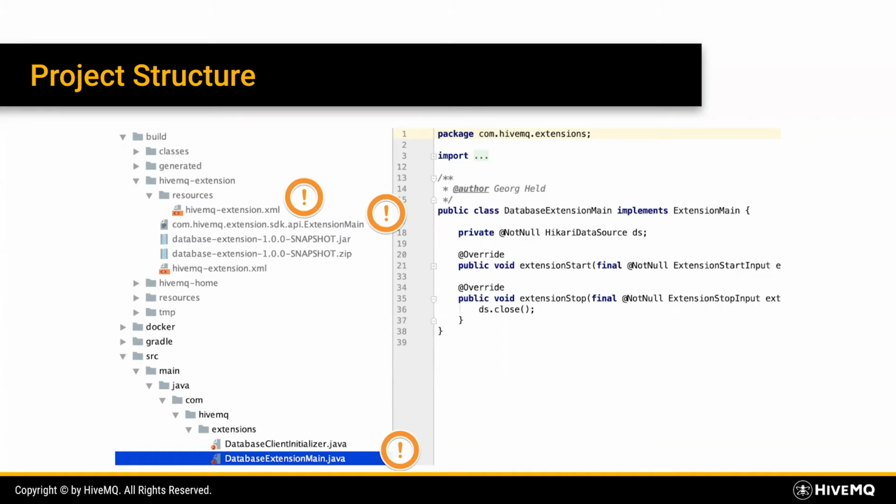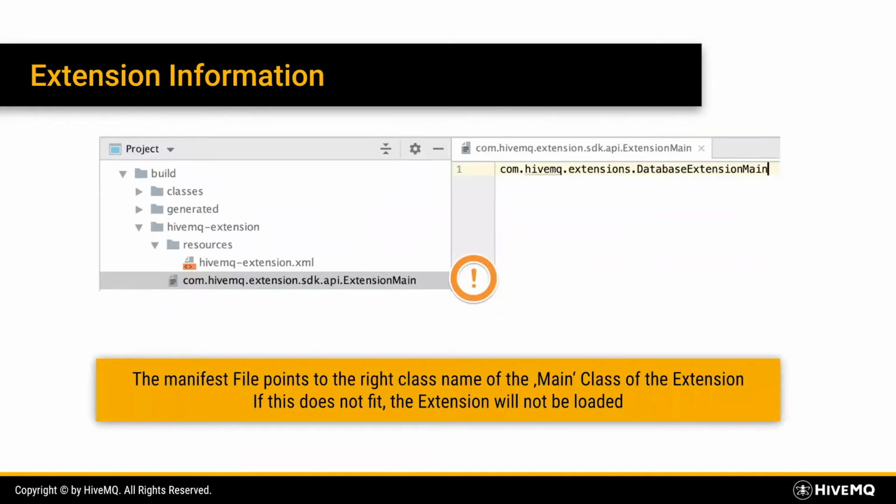And so with this, HiveMQ knows that, and you can add your custom code to start and stop your HiveMQ extension. You also have to add the HiveMQ extension XML file, and another text file, the com.hivemq.extension.sdk.api.ExtensionMain. This text file is the manifest file that is automatically built from our Gradle task, and it has to point to the main class of our extension.